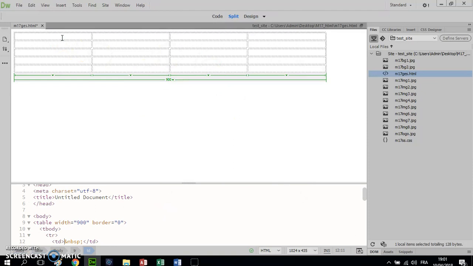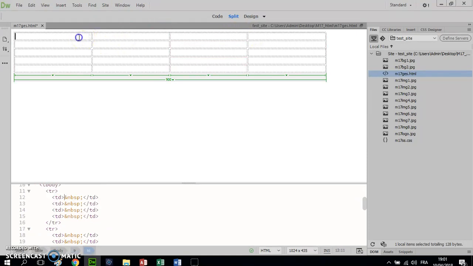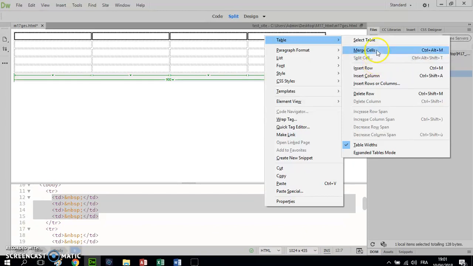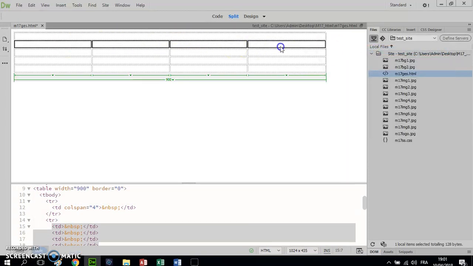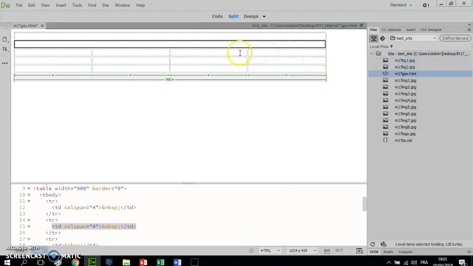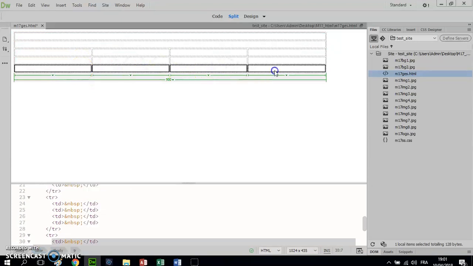Now, from the design on the paper, I can see that my row 1 is merged. So I'm going to highlight the cells of row 1 by clicking in the center of this cell and just dragging along. Right click, Table, Merge Cells. And exactly the same for row 2. Right click, Table, Merge Cells. I'm going to leave rows 3 and 4 as they are, but I'm going to merge row 5.